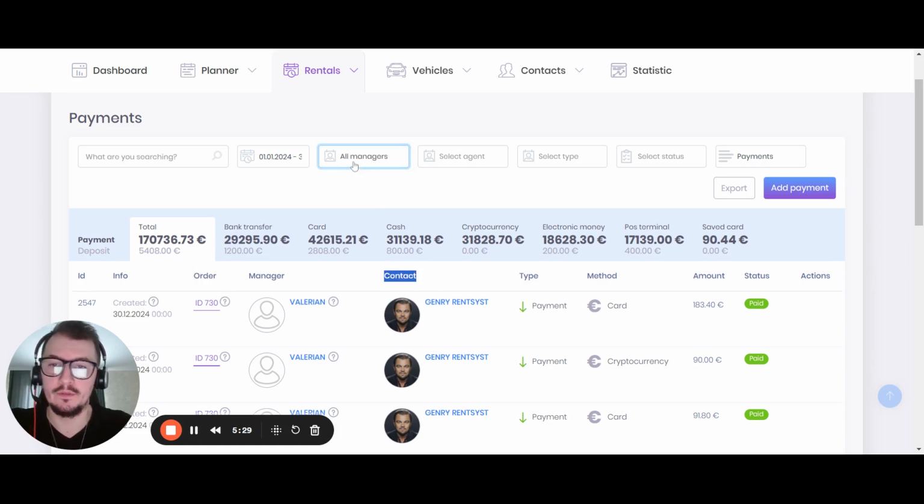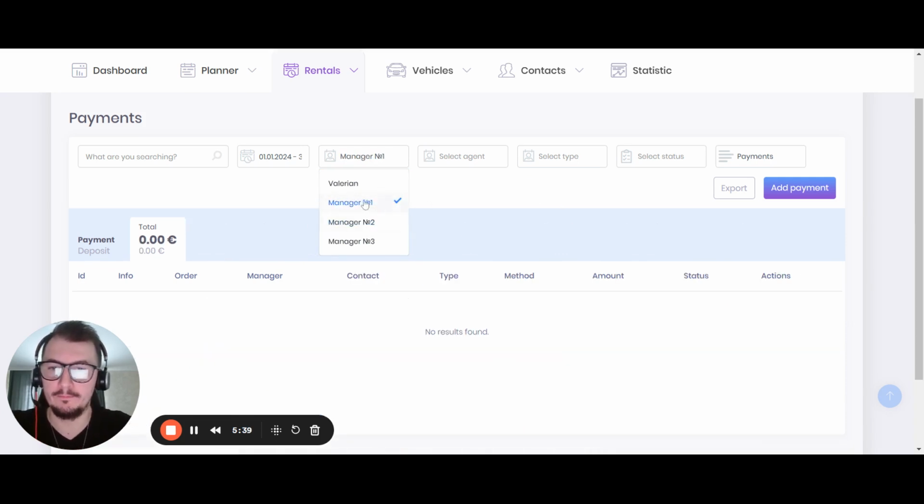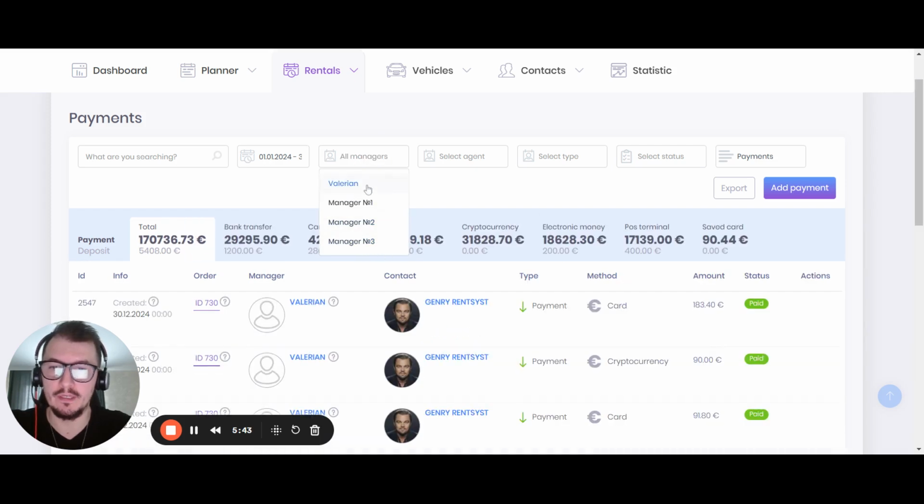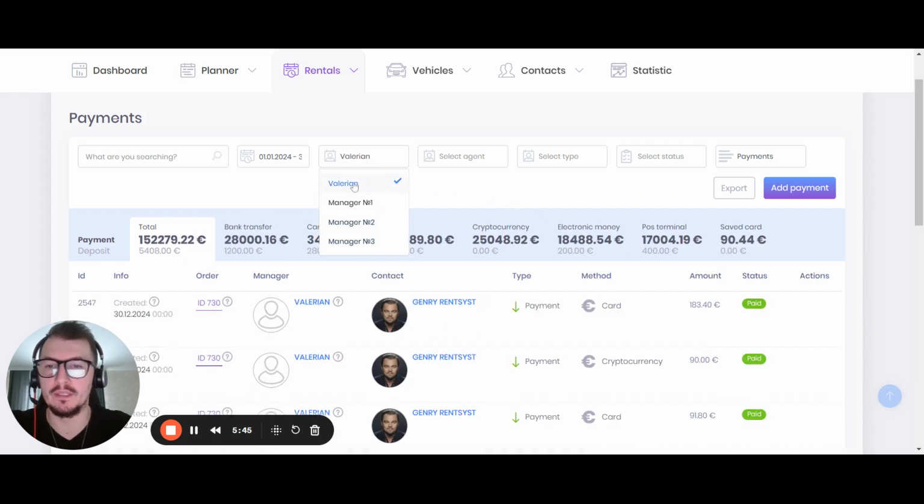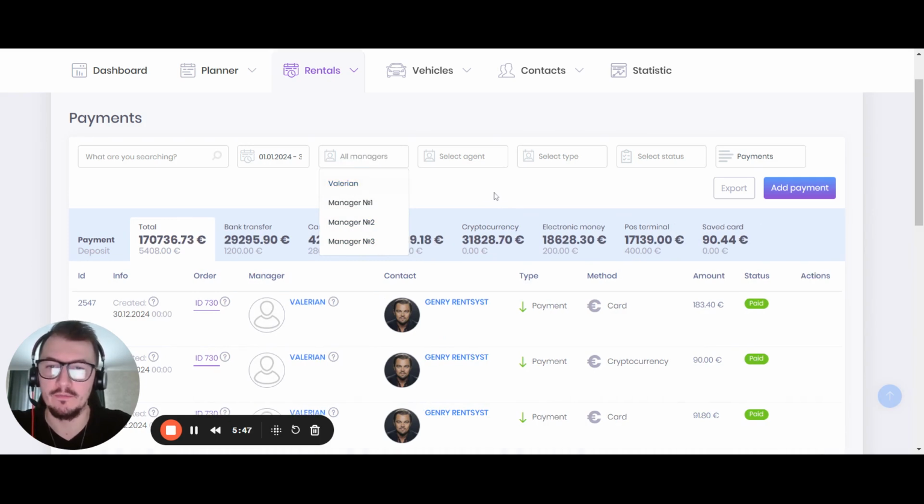Okay. So the next one will be related to the manager. My team consists of myself, and I have 3 additional managers. Whenever I click on manager number 1, there are no orders for number 2 or number 3. So basically all the orders are by myself, right? You can see this one. But if your manager works with you together, of course they have access to make some operations.